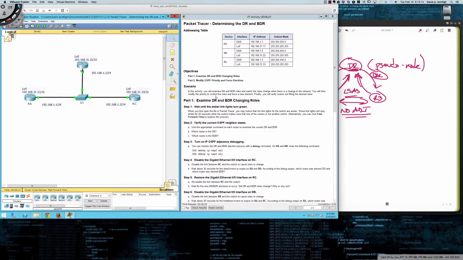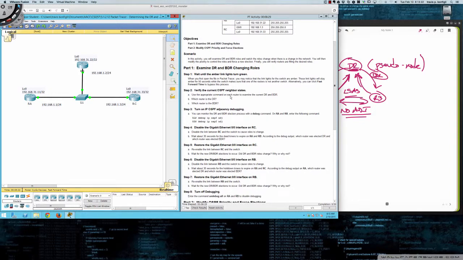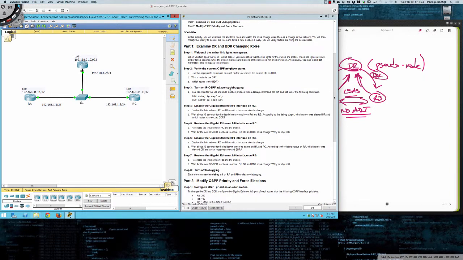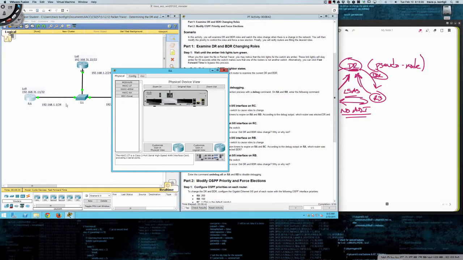In this activity, we're going to examine the DR and BDR roles and watch the roles change when there is a change in the network. Then we're going to modify the priority and try to control it. So let's verify the current OSPF neighbor states. Use the appropriate command on each router to examine the current DR and BDR. We'll take a look at router A here. Let's bring these guys down.